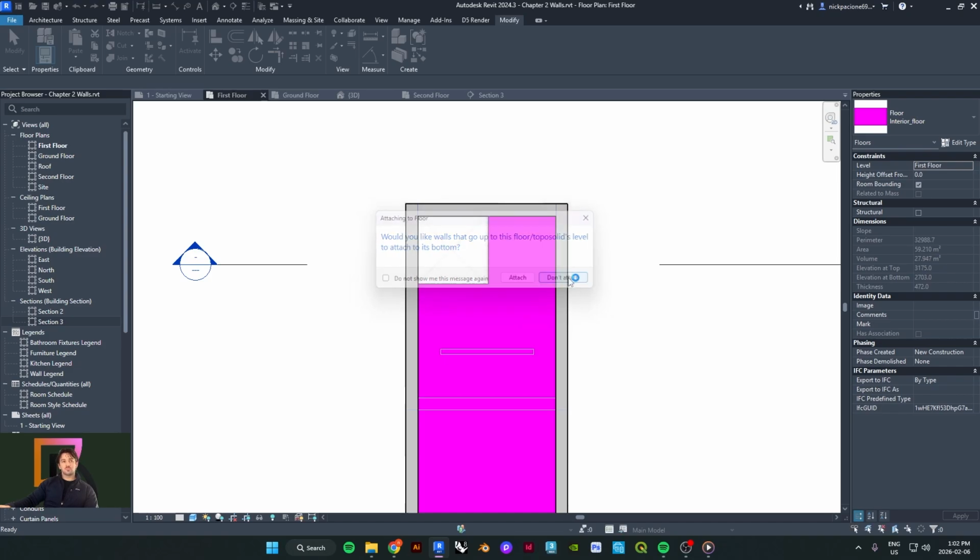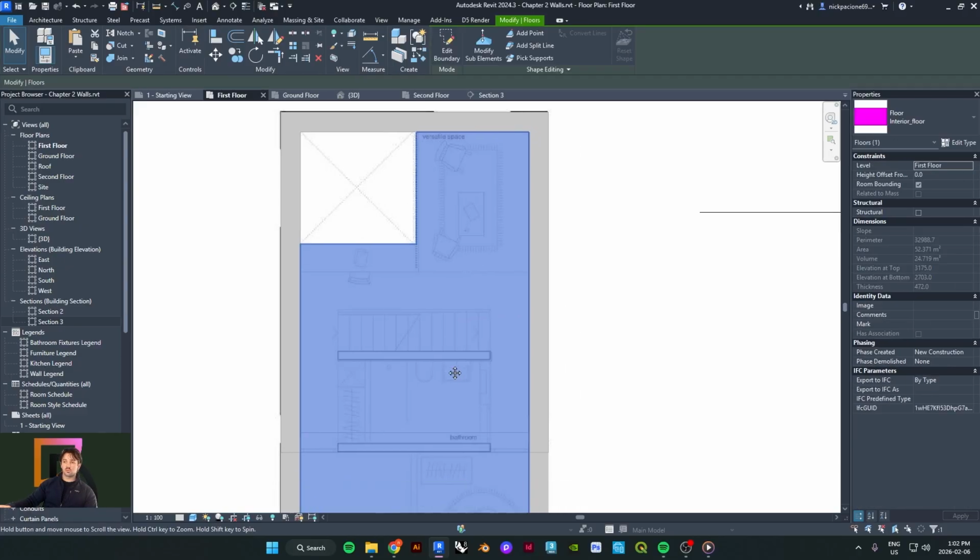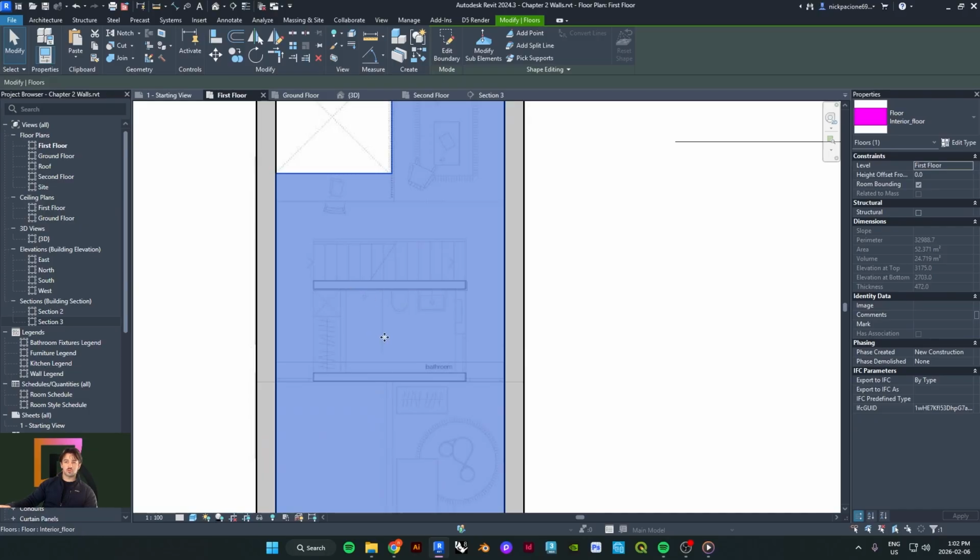I'm going to say no. What that's talking about is just saying that we have walls underneath this floor. Do we want the walls to attach to the underside of the floor? I'm going to say no, because I know from the plan that these two walls are supposed to puncture through the floor.